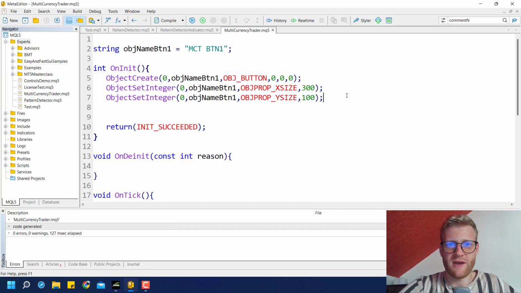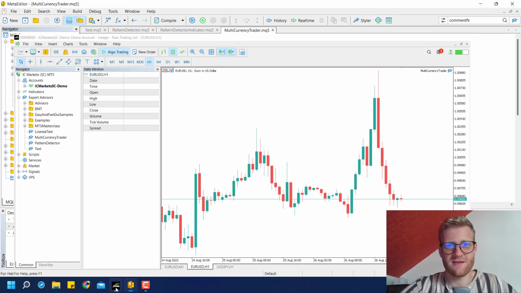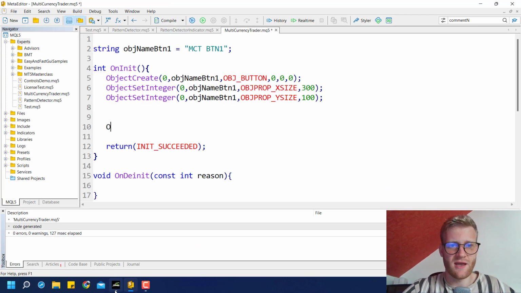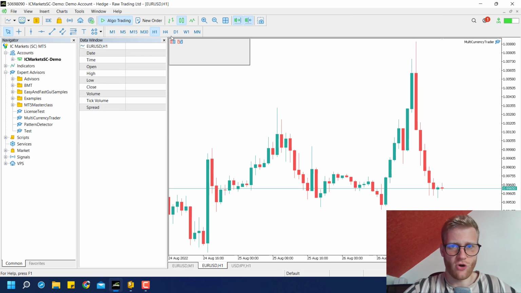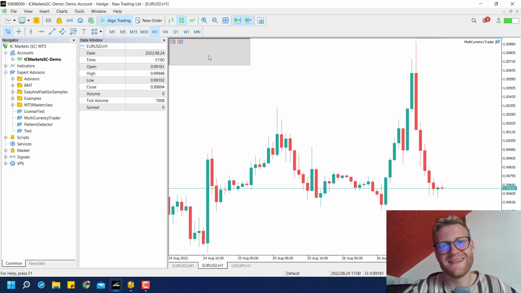Okay, to make sure that the chart is always updated, we should add one more line, because I'm recording this on a Saturday, so the chart is not updated with every tick. So what we have to do is say ChartRedraw, and then we compile this again, and now it should automatically apply all the changes that we did to our button. So you can see we have this button, and this is a really big button, but we can see it in the upper left corner.